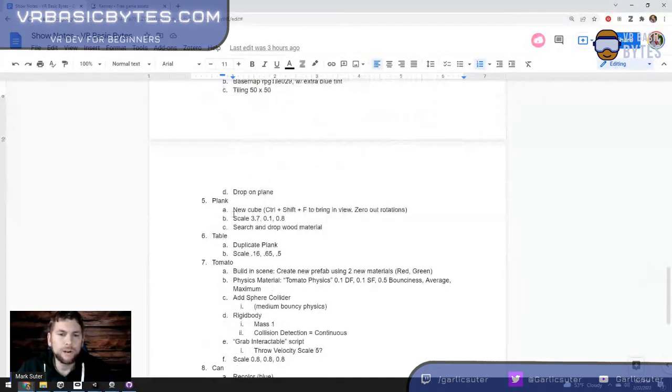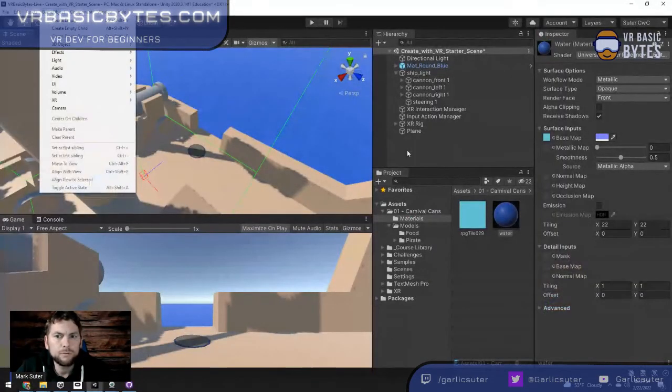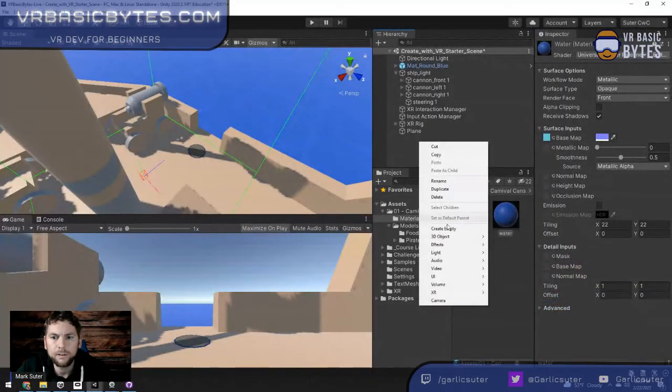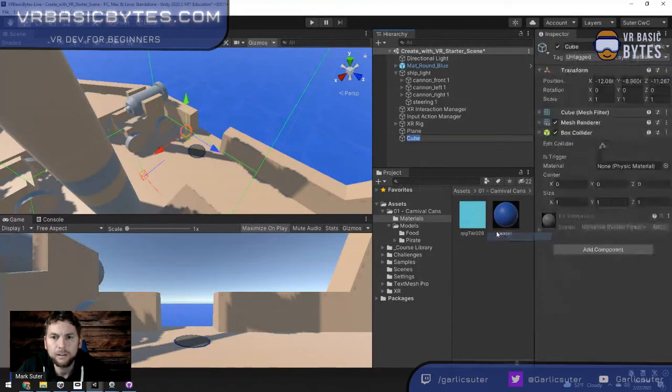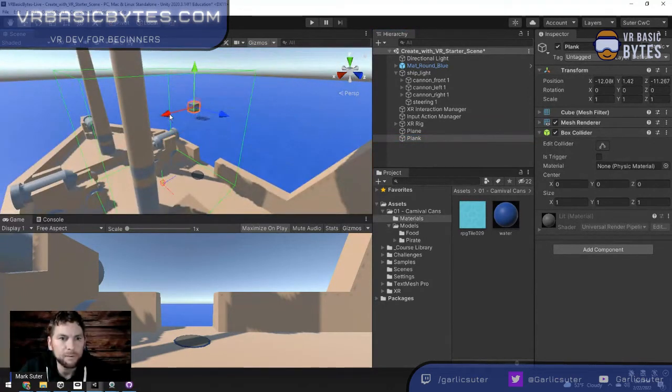So now we're going to make the plank. We're going to make a new cube and then scale it to these numbers. I'm going to go into here, 3D object, cube. We'll call this plank. And again, I could do the Control Alt F thing and move it into position. I'm going to manually move it this time. There we go.